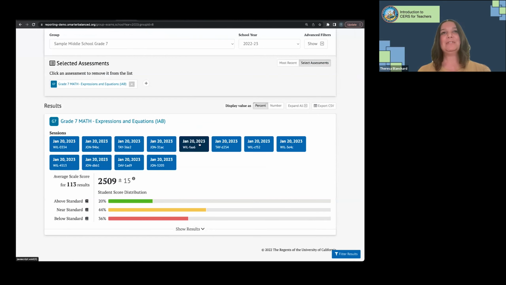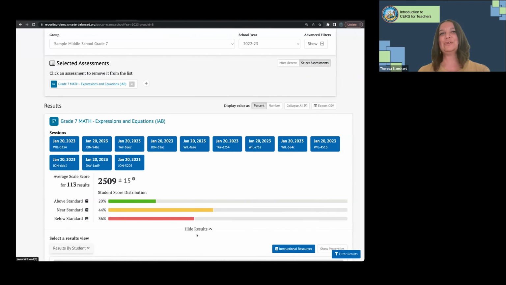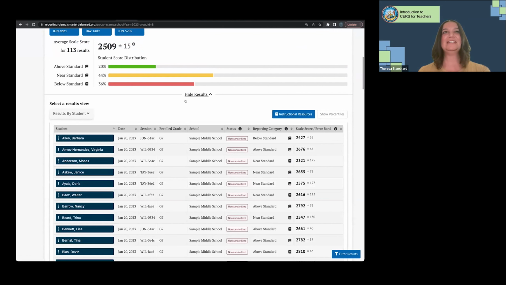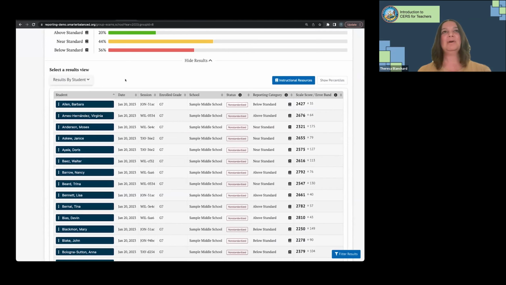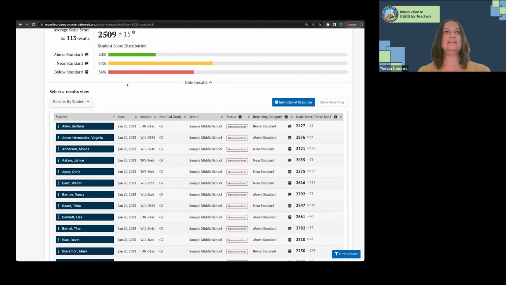Now the magic happens when we click on that show results drop down, and sometimes it doesn't always pop up automatically. So make sure you click on that show results tab, and you will get to select your results by view. Now we're going to start by looking at results by student, which is the default of the viewing for our IABs. I can look at all of my individual students.